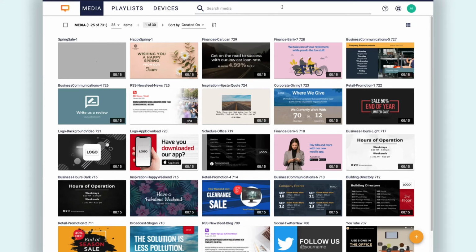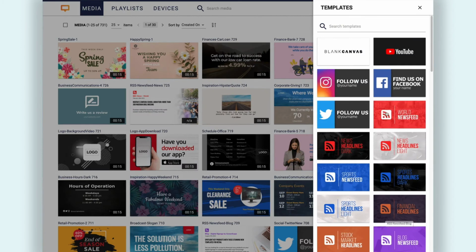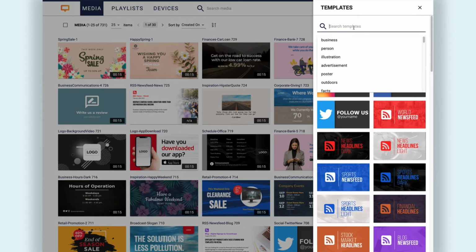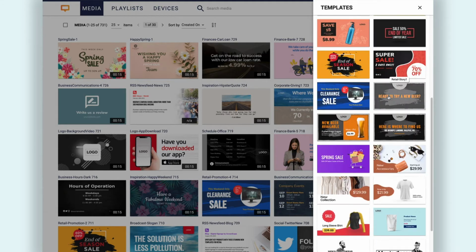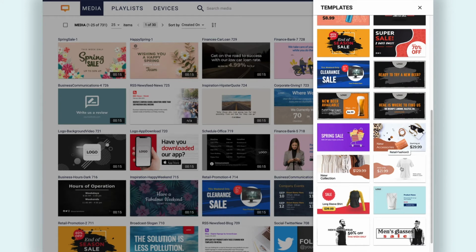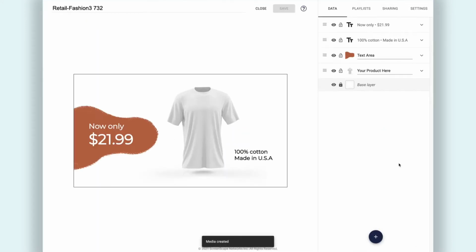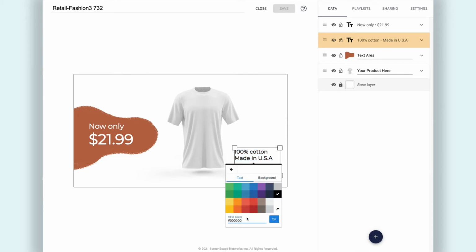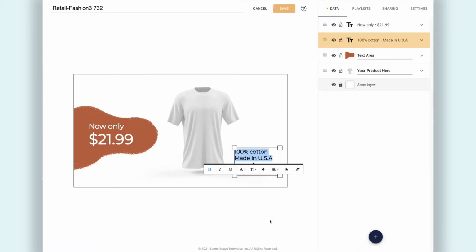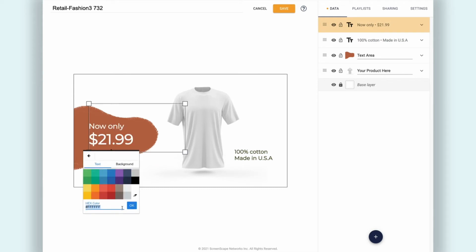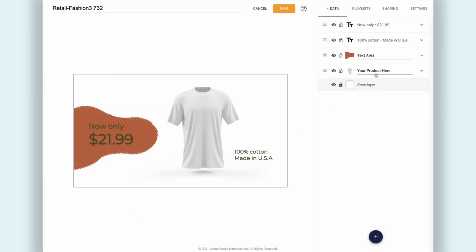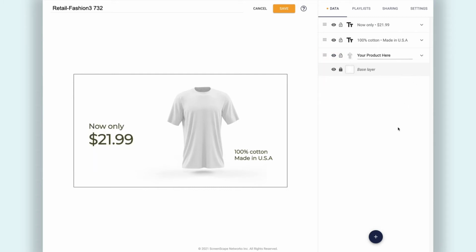So let's click on the plus button to open the template library up one more time. And I'm going to search retail, because I know I want to use a retail template. I kind of have one in mind. It's gonna be one of these fashion templates. So first thing I wanna do is change the text color to be the same text color we've been using throughout the templates. So I'll just paste in my hex code right there on the text layer. Same thing with this one. And I wanna get rid of this brown text area, so I'll just delete it.